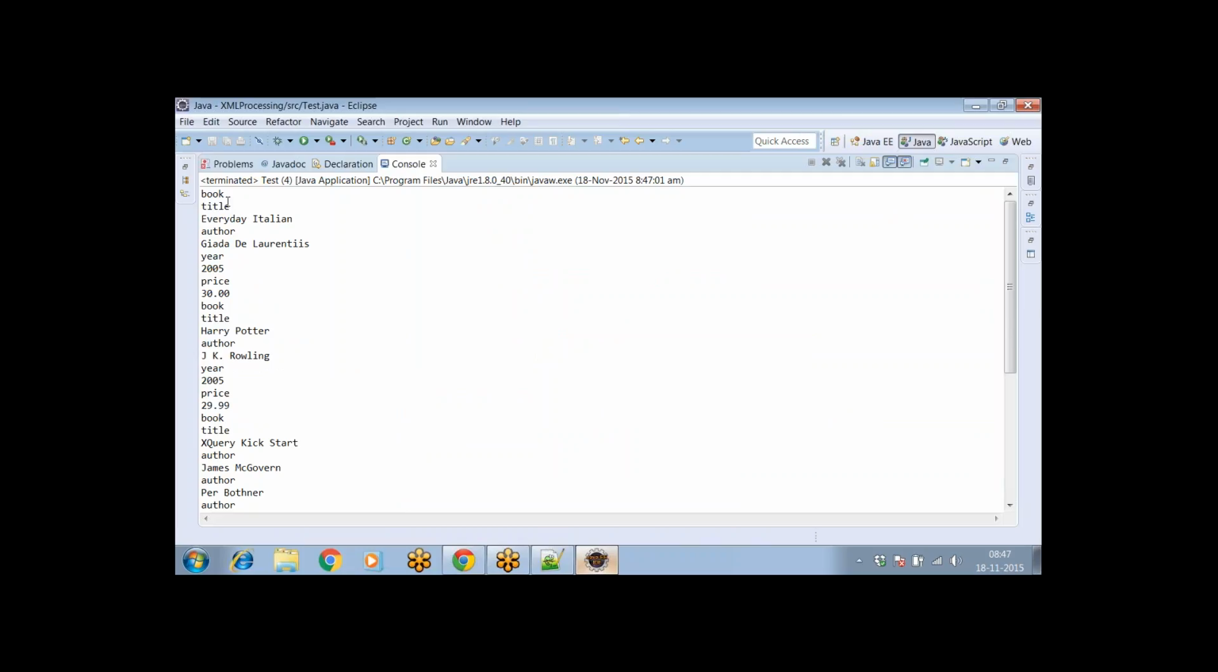You see, book title. What is the title value? Everyday Italian. Author. Okay, we got an author here. I can't spell it. Year 2005. Price 30. Again, another book title. Harry Potter. Author, J.K. Rowling. Year 2005. Price $29.99. You see, we are done reading the data from the XML document here. So hope you people got it, right? Anyone got any questions or issues in this regard?